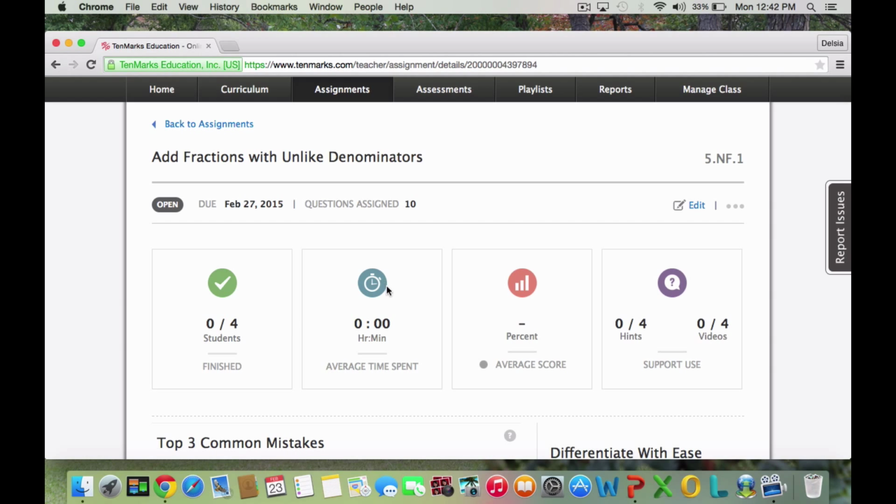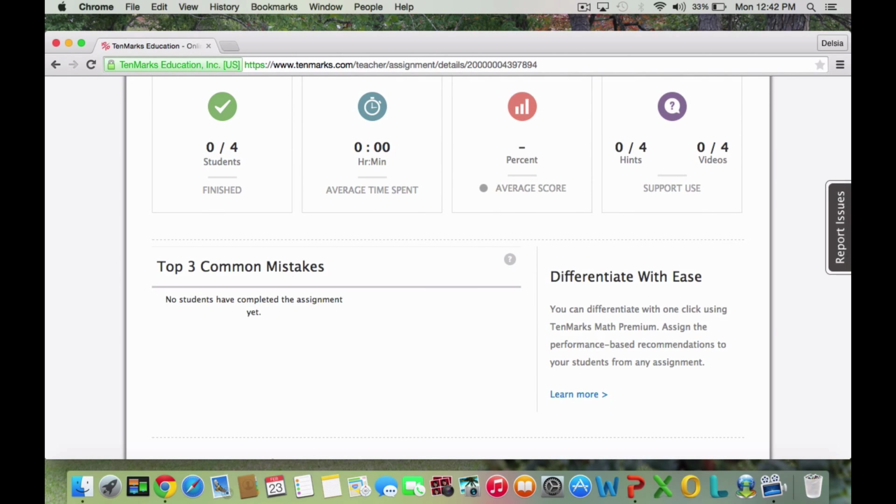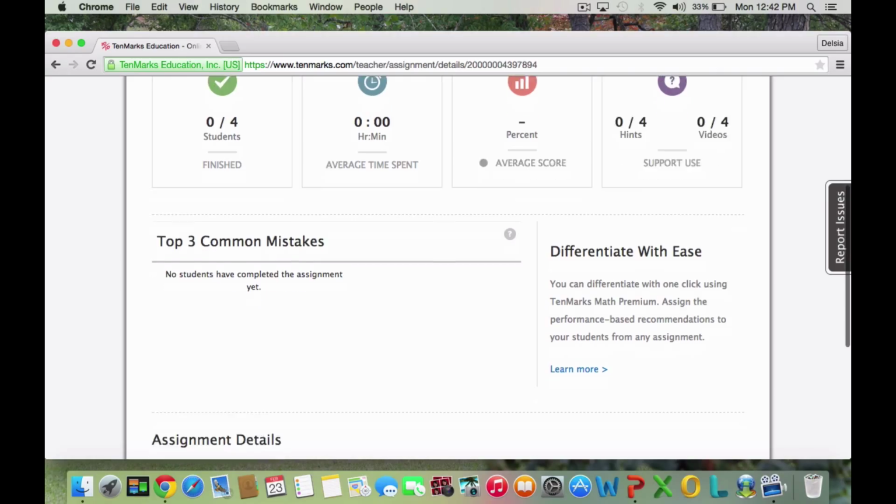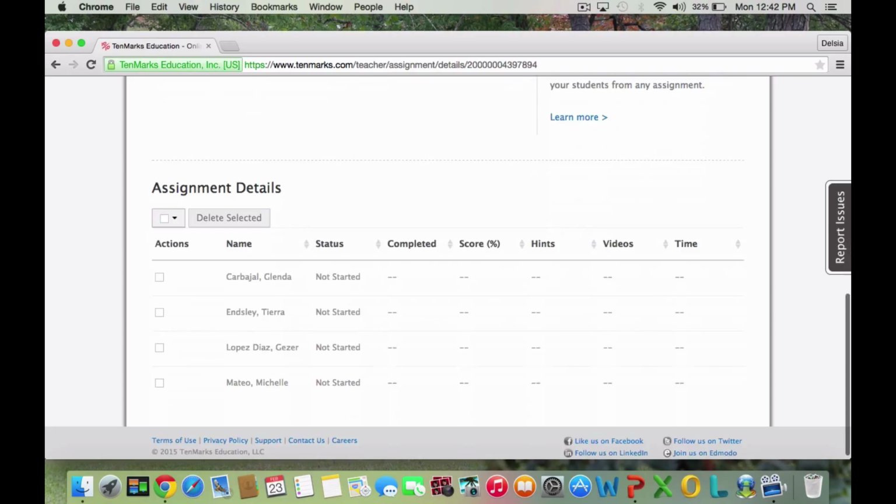Okay? It's going to tell you right here the average time spent on that assignment. Right here, it's going to tell you the average score of your 4 students. As well as in this box, they use hints and videos to answer questions. That's going to let you know if they really have the assignment or if they need extra help. Out of my 4 students, it's going to place over here the top 3 common mistakes that all 4 of them are making, not just one student. It's going to list them. That way you will know as a teacher which ones to work on.